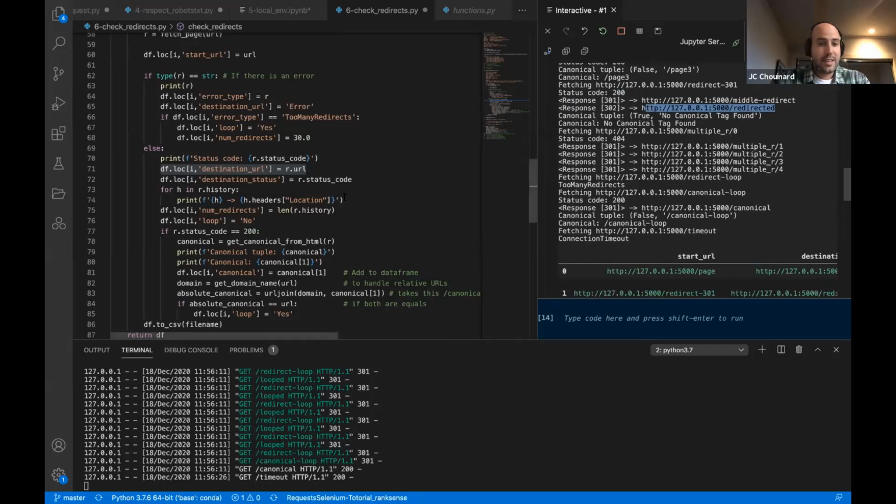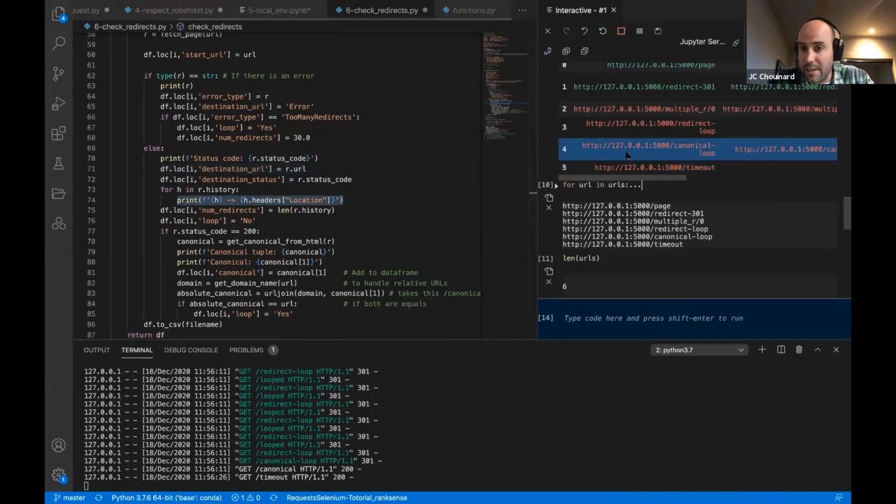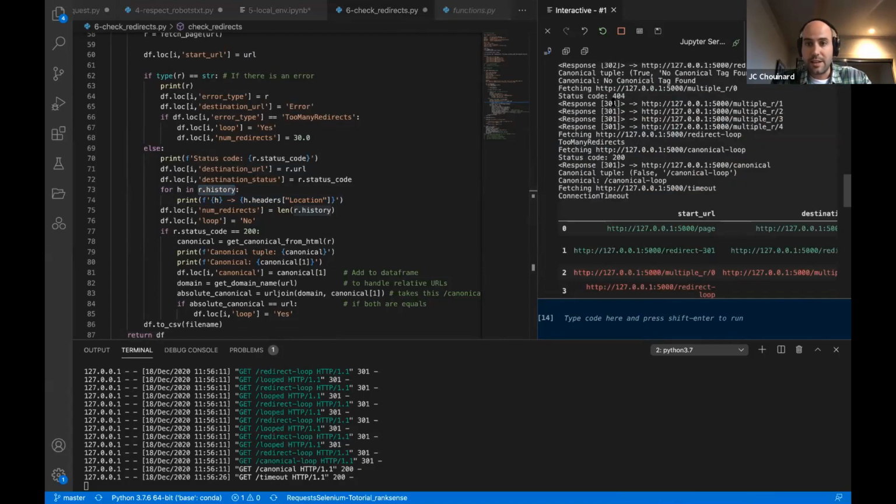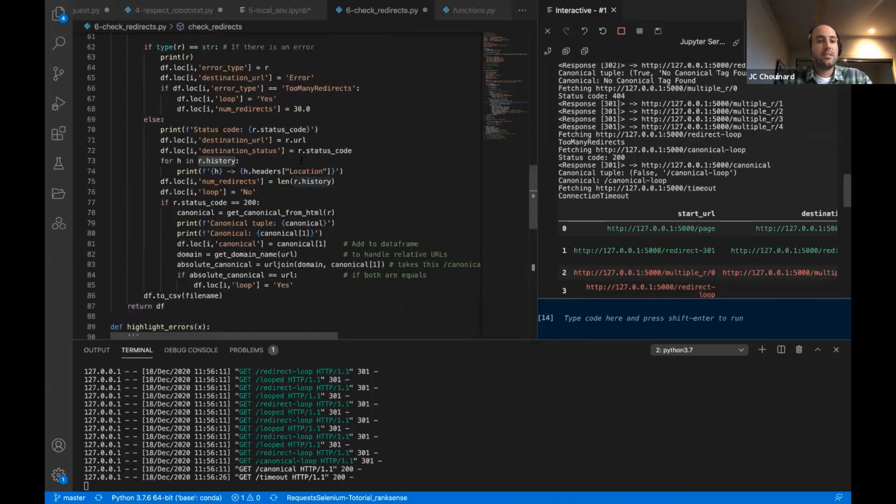And then the next thing is the reason why I have these lines printed is because of this loop. Requests gives you the possibility to look at the history of what happened. Right now it just told me there was a 301, another 301, another 301, and basically I'm saying for each element in the history, print the response and print the header of the location. So where is it redirecting to? This line could be removed. It's just there to showcase how it works.